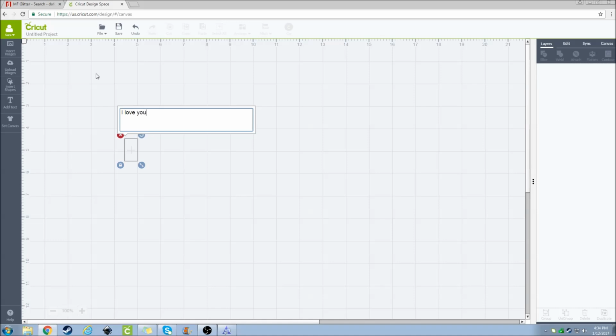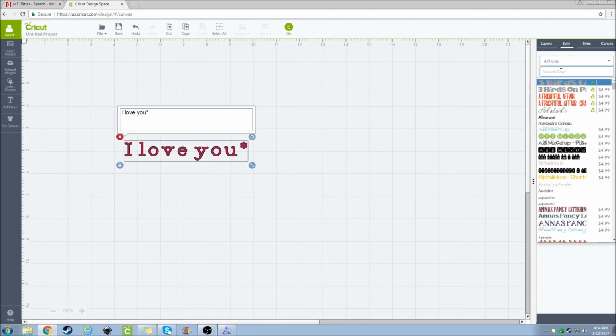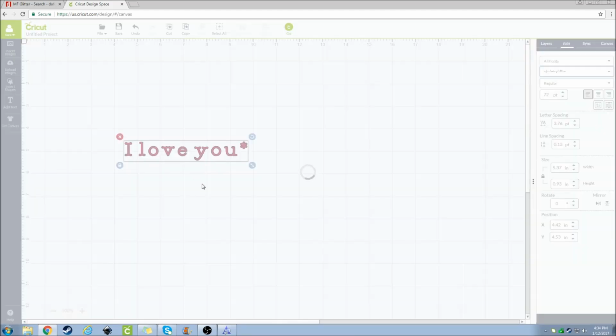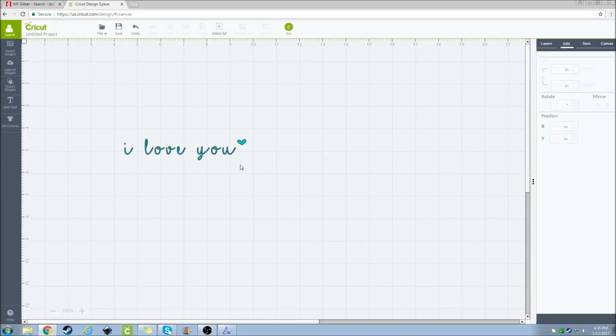We'll go ahead and be mushy since it's almost Valentine's Day. Let's go ahead and find our font. Under Edit. And here it is. And that's all you do to download a font and get it into Cricut Design Space.